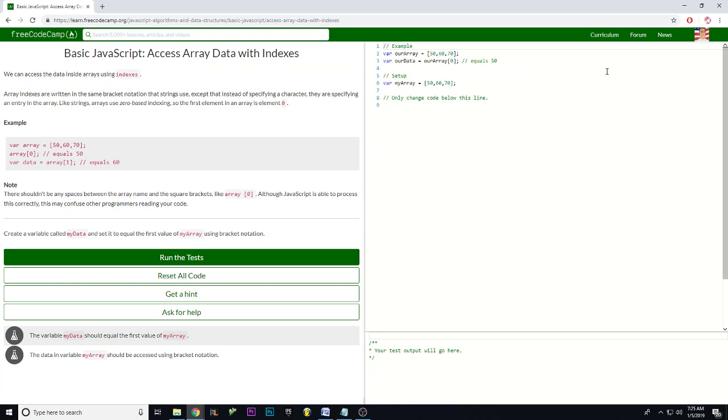We can access the data inside arrays using indexes. Array indexes are written in the same bracket notation that strings use, except that instead of specifying a character, they are specifying an entry in the array. Like strings, arrays use zero-based indexing, so the first element in an array is element 0. So you can find element 0, which is the element at 0, 50. So create a variable called myData. Make it the first value of myArray, which would be 0. There we go. Should be 50.